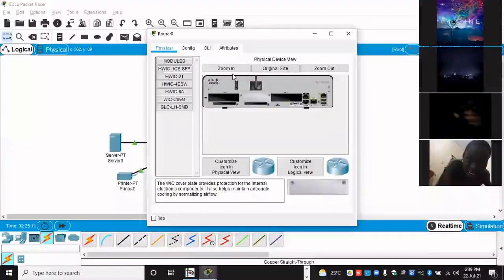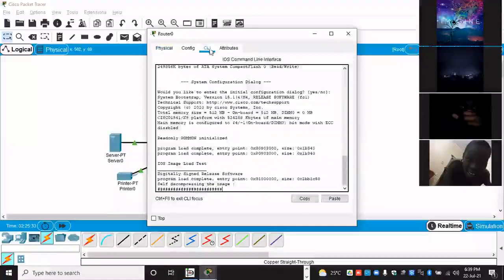But before that, you have to shut off the device by turning the power off. Then you can pick the cover, place it on, and it's covered up. So you only have your Ethernet ports to help you with your connectivity. Once you're done, you can turn the router back on again. Then go to the CLI, and you'll notice that it's loading the image.